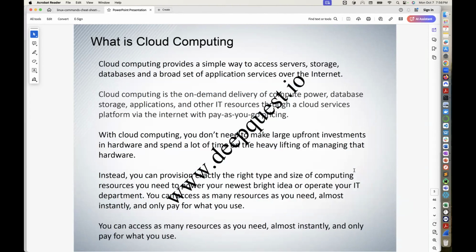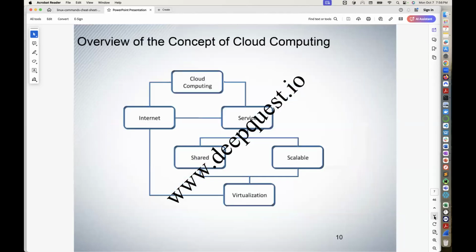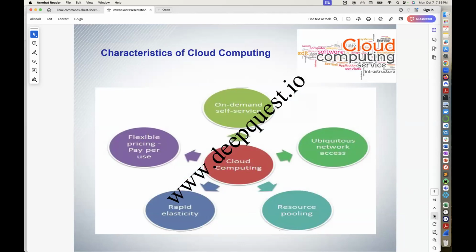What is this thing? Okay. So that's cloud computing. You see, you have the cloud computing, internet, and then you have services. I'm going to skip all that. You can read that for yourself.